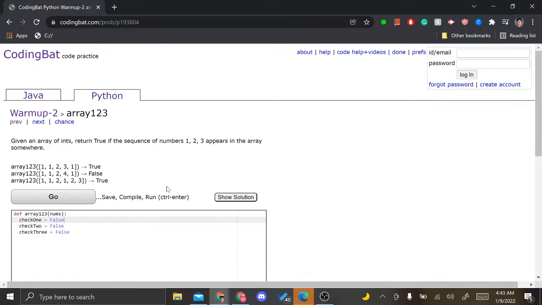And maybe we can try going through the array, so we can do a for i in range. And now I have a question for you. What goes inside of the range? If you said len nums, you're absolutely correct. That is the length of the nums. Make sure that your parentheses are all correct.